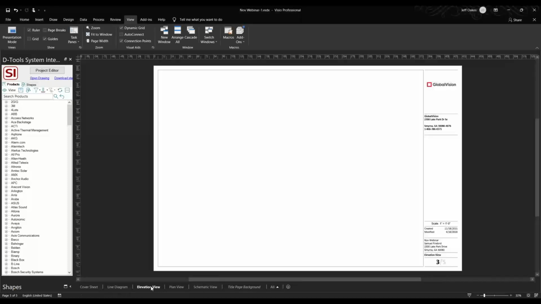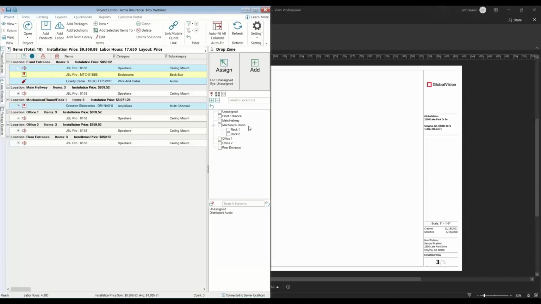You've got your elevation view, which is where you typically do a front or side view, and this is good for a rack or something on a wall. Now we haven't put a rack in here yet, so let me show you how you can add stuff to a drawing and to your quote or bill of materials. Over here to the left. Now, if I want to add the racks, I'm going to go ahead and select where they're going to go. We'll say rack 1 and 2.